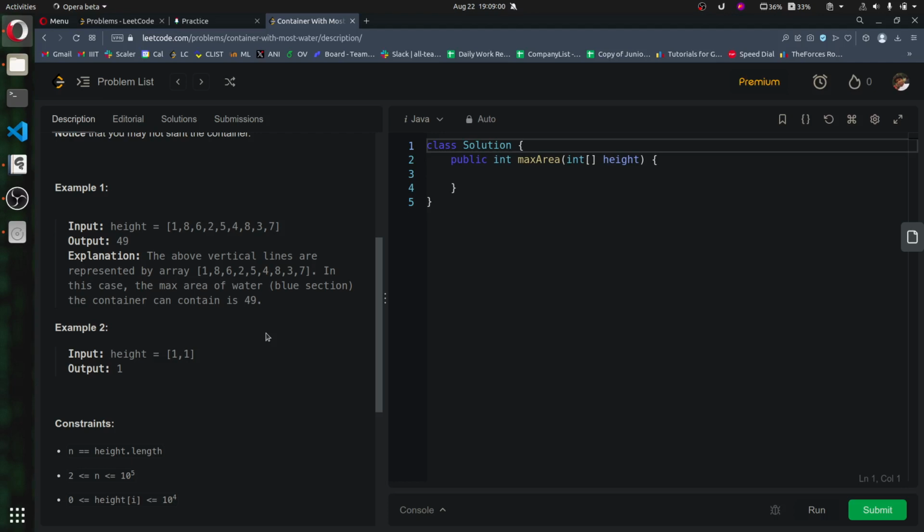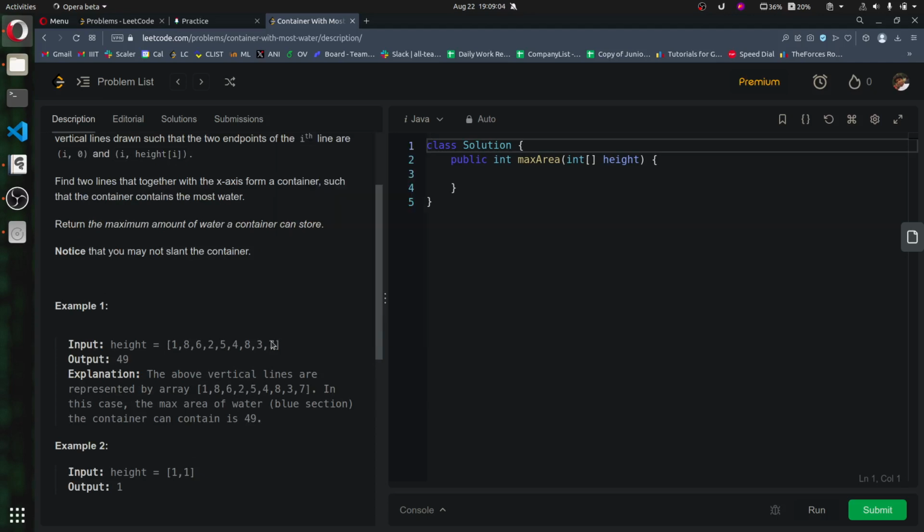Okay, so the container is containing 49 units, so I guess in this part only, because the distance is 1 2 3 4 5 6 and 7 8. Okay, these are lines, so the distance between them is, say, 1 2 3 4 5 6 7. Yeah, we can say that, and 7 cross 7 is 49.